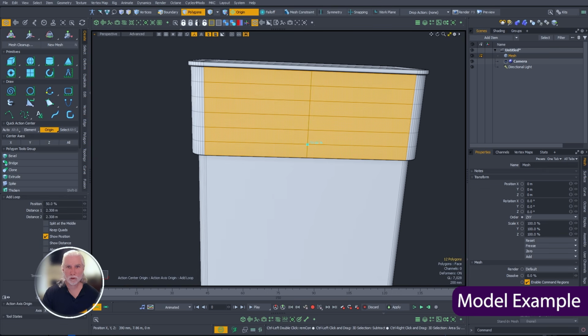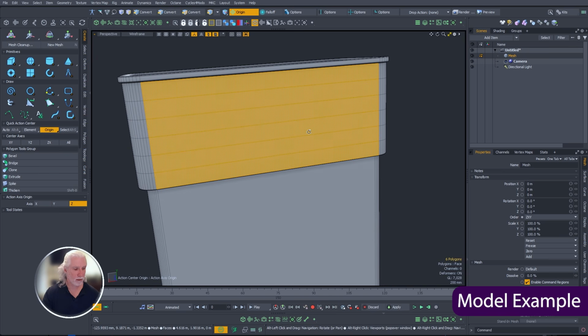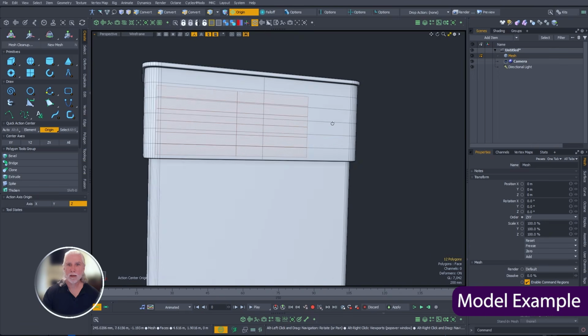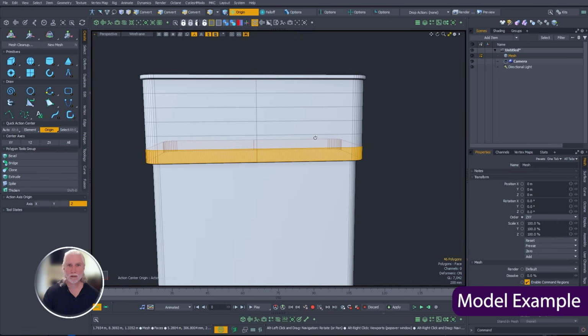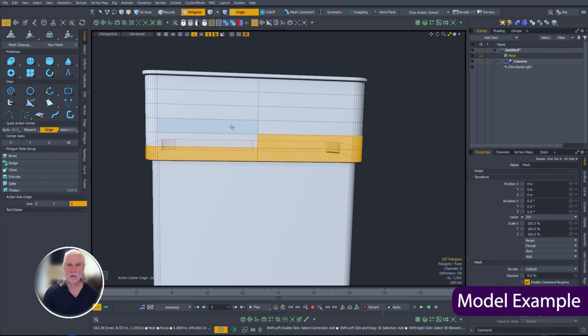Alt-Shift-C and then holding Control is going to snap a loop there. And again, Alt-Shift-C and holding Control is going to snap a loop there. And then I'm just going to L for loop to select these guys, and I'm going to middle mouse drag, and I can kind of see through here. I didn't quite get him, so I'm just going to do it again.